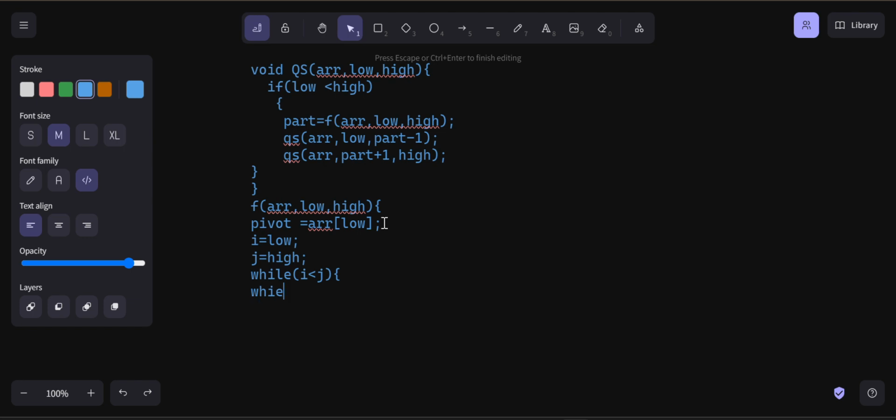Okay, and we need to write one more condition, because we need to check both pointers. So two conditions: while array of i is less than array of pivot, and you should also check that i does not go beyond high, then i plus plus, because we are just moving our pointers. Fine, that's done. Now another condition.